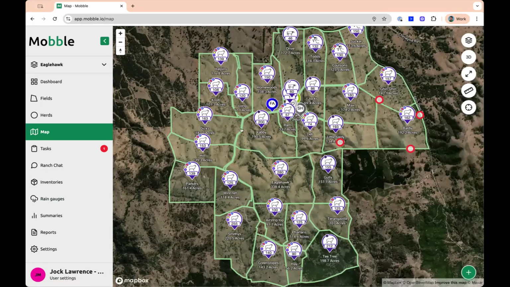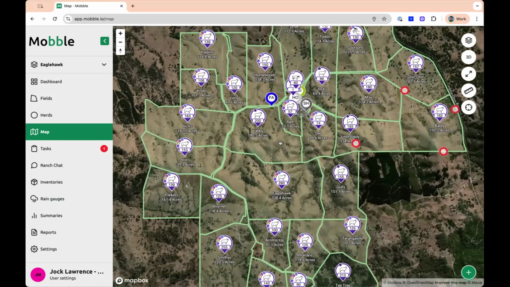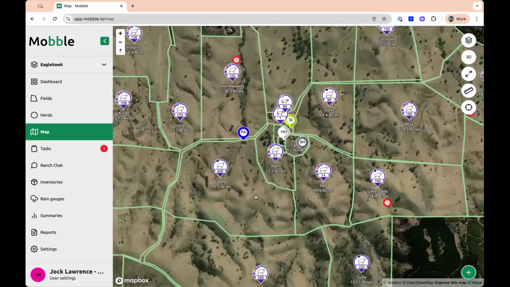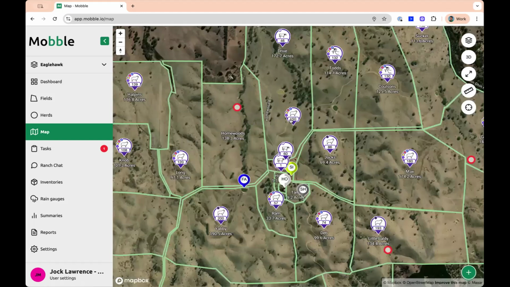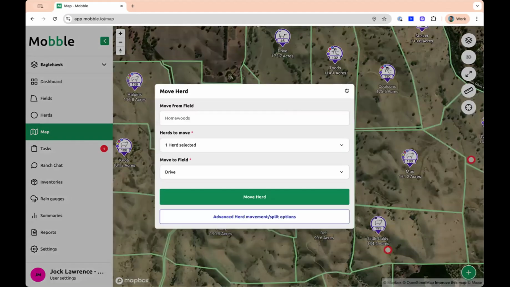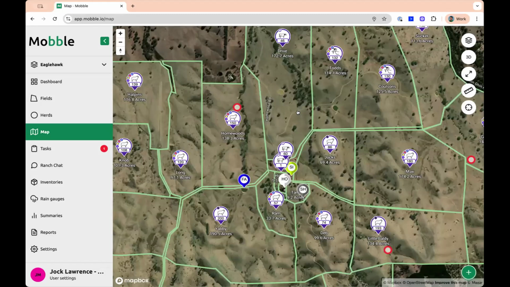All right, so livestock management and mob management. Moving mobs in Mobble is really simple. We just click and drag into the next paddock they're going to. Mobble is probably best known for its mob management, splitting of mobs, classing of mobs, and merging of mobs. And it all works very much how it works on farm.